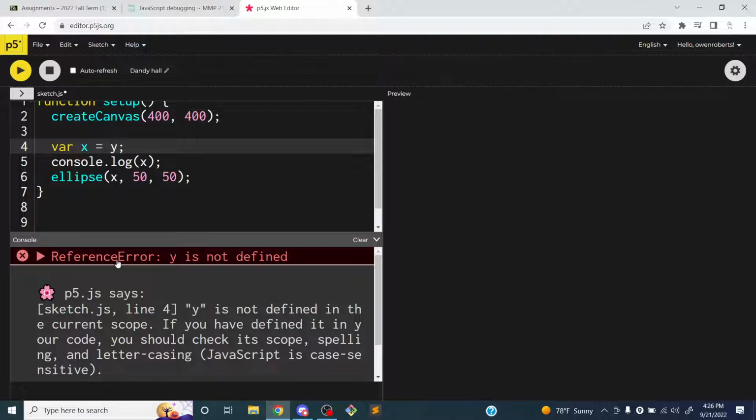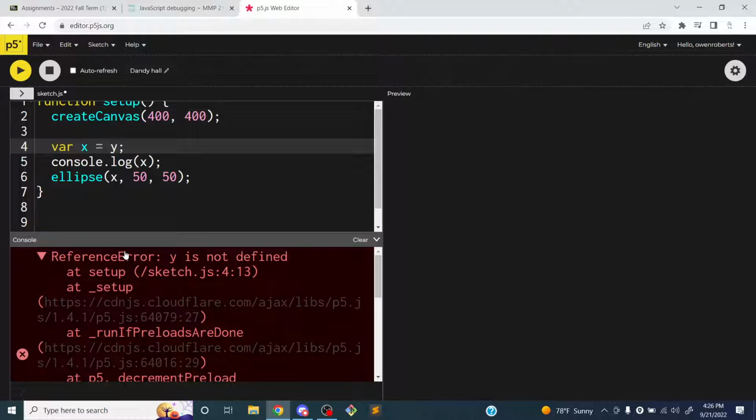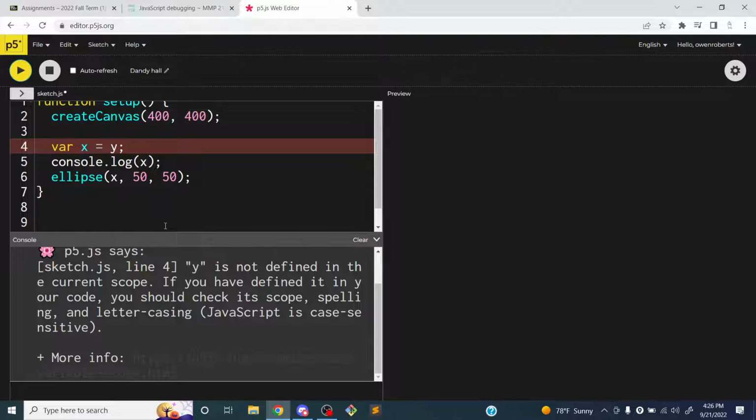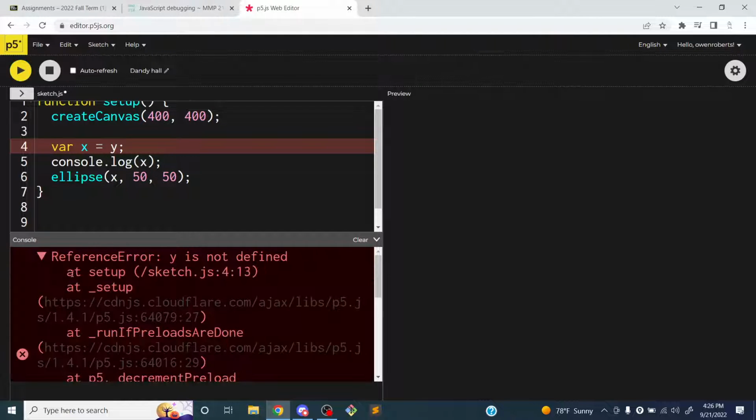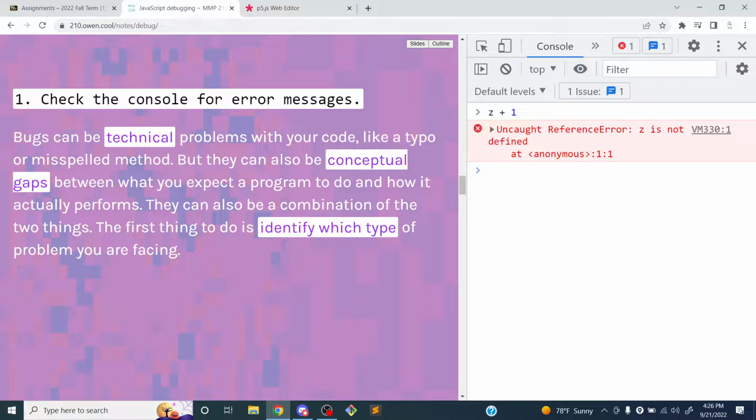Having the console open is really, really important because you'll see errors even before running your code. As soon as I run this code, the error pops up. So you always want to have your console open so you'll see if you get these errors. And once you get the error, you can look, and if it's obvious, you can just fix it.